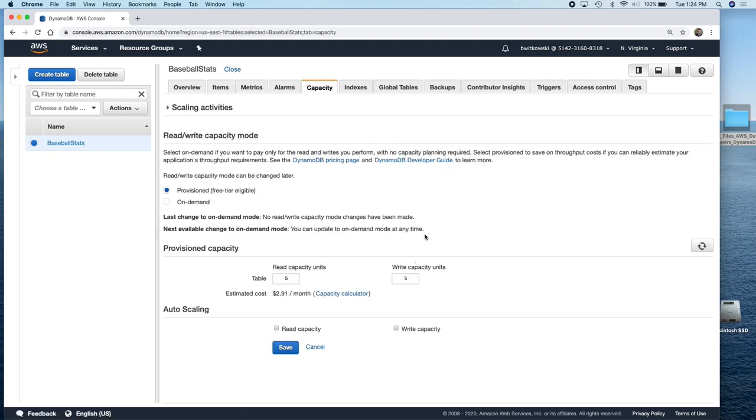Capacity. So you'll see that it's provisioned and it shows me an estimated cost because I'm not on the free tier for my read and write capacity. You might see something different. I can change this. So if I change it to 20 and 20, now I'm up to $12 a month for this database.